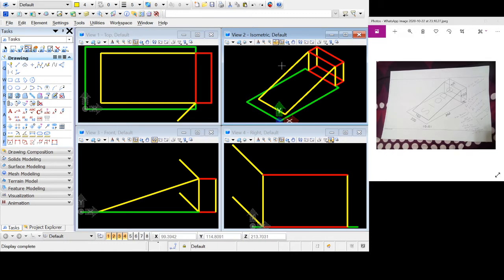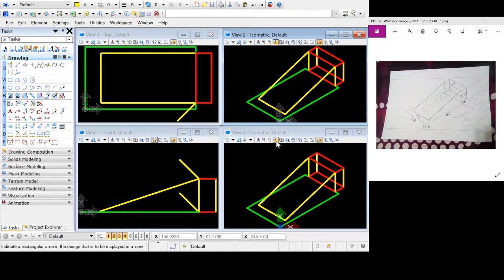So the first thing is to copy the view. I'm just going to come here, copy view, copy this view, paste it here. Then the next thing I want to do is rotate the view. I'm going to come here to rotate view, 3-point rotation. So 3-point rotation, my first point that I want to be my 0, 0 is this one.